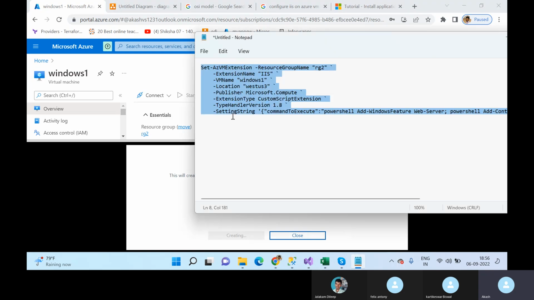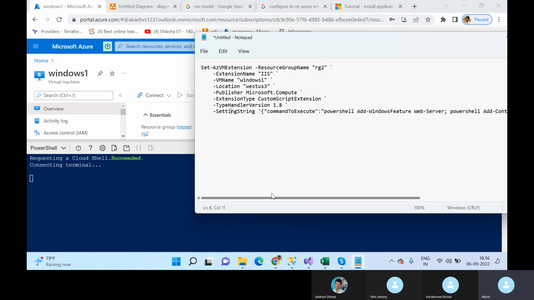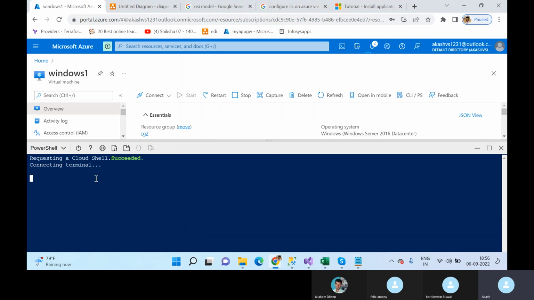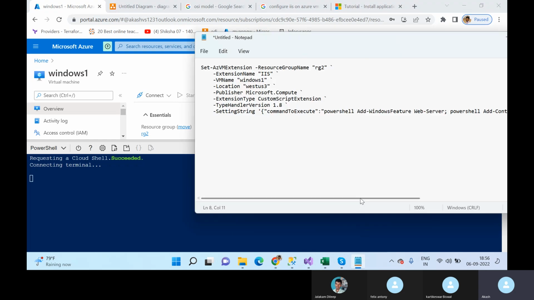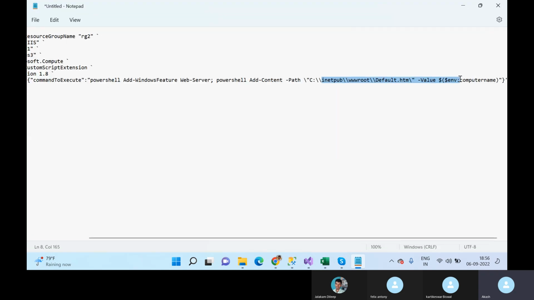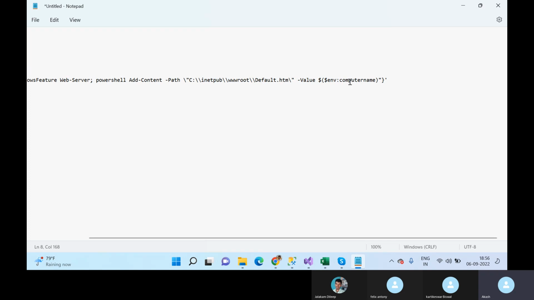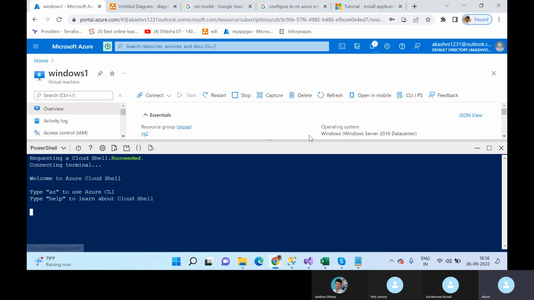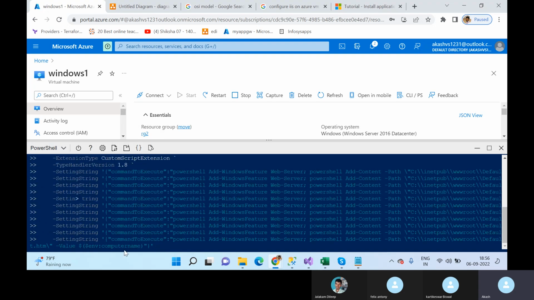I'll quickly explain the script. It is going to install IIS on this particular virtual machine. IIS is a Windows feature which will help you create a website. If you see here, it is going to go to this particular place and output the computer name. The final output is going to be the computer name. That is what this script is going to do. So I am opening Cloud Shell, and that will help me deploy my script. I'm going to paste this.